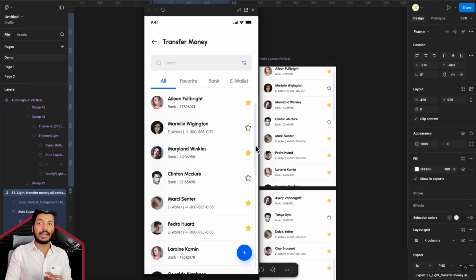So there you go, guys. That's how you can very easily implement a scroll bar animation in Figma using interactive components.